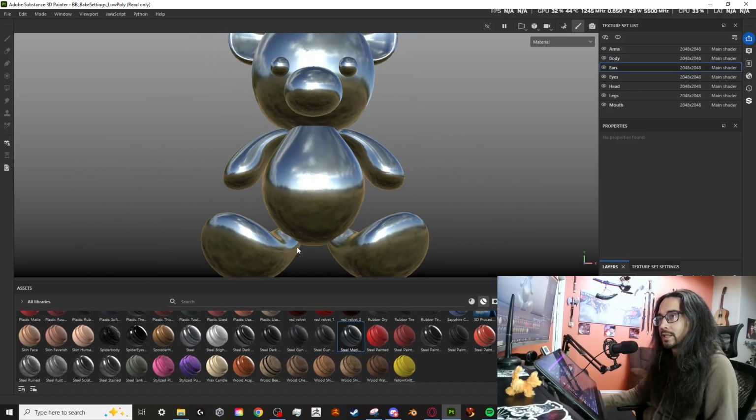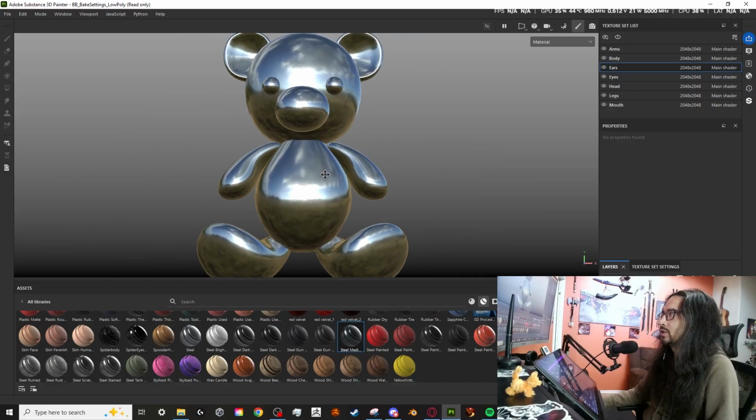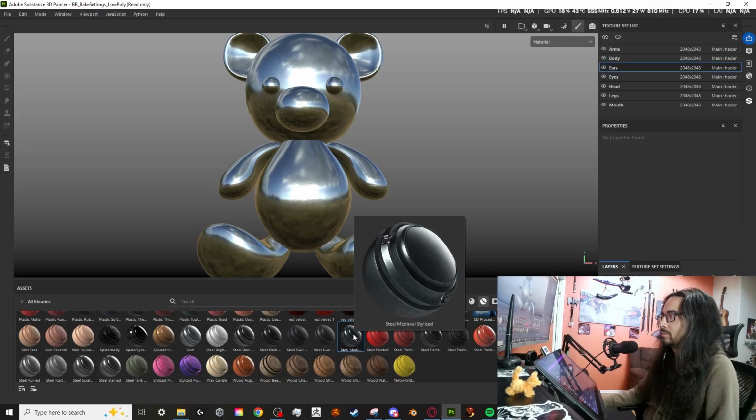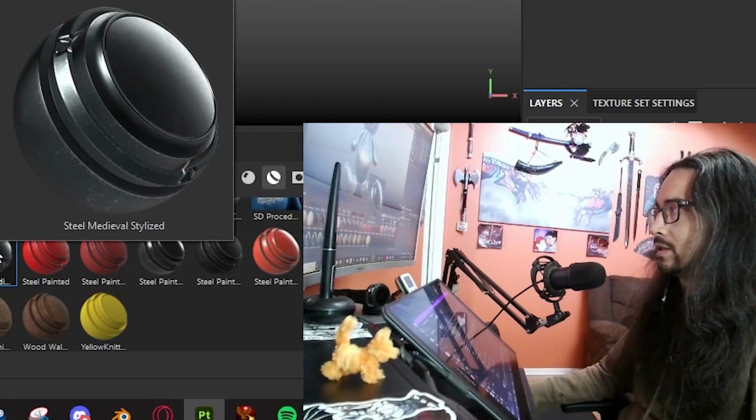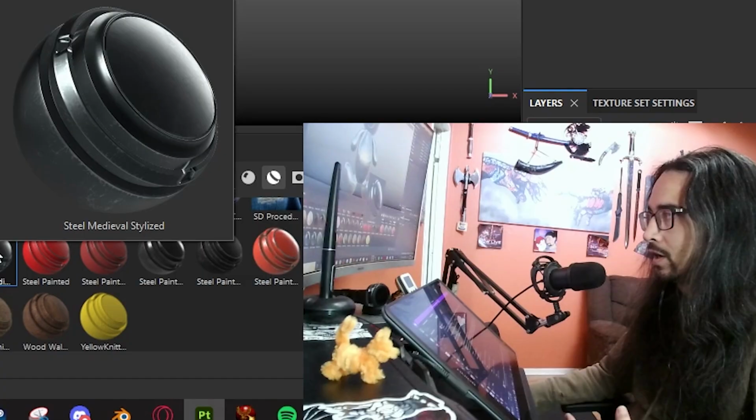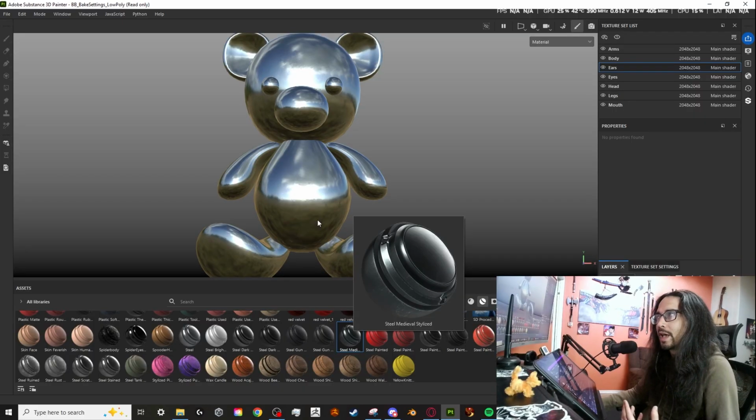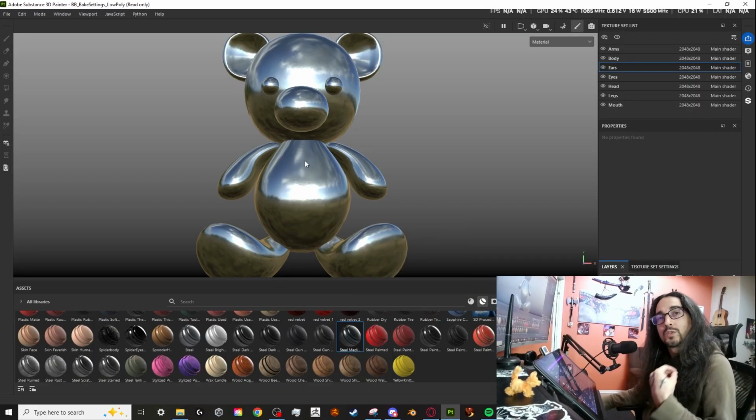It's highly reflective and metallic, but this is not actually the way that this Substance Painter material preview looks. You see, this looks totally different. It's got edge wear, it's got some scratches in it. Why is that not showing up here? Well, because we haven't baked it yet.